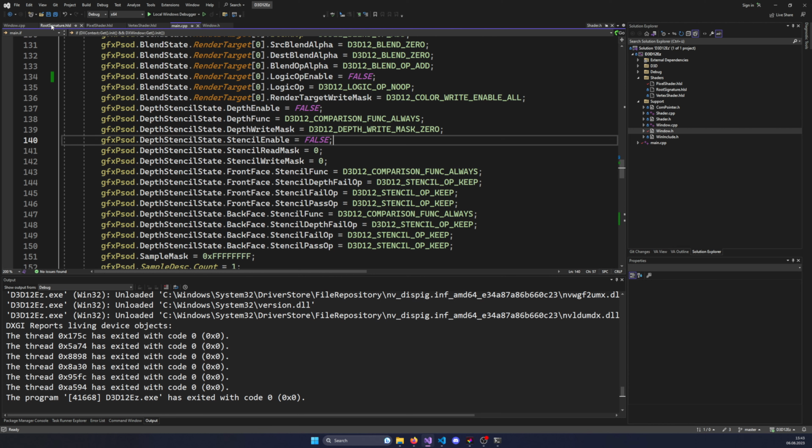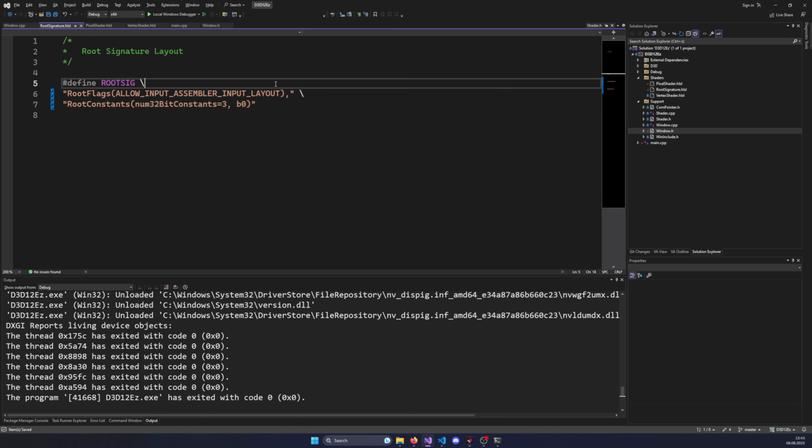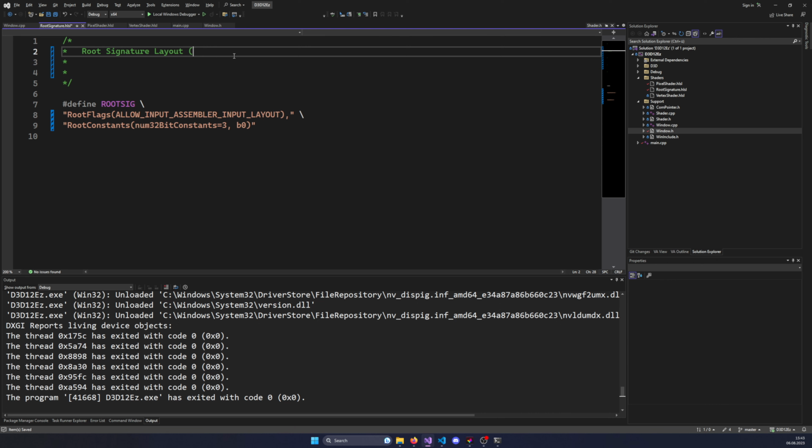So I gotta go to my root signature, and I'm gonna add another parameter to the root signature. And since it's a comment, we do it like that. And what we specify is a root constant with 3 values at the buffer slot 0. And this basically means we have 3 32-bit values at buffer slot 0. How do I want to document them? Well, I want to document them above here, root signature layout, and we're going to have 2 layouts, root signature layout CPU, and root signature layout GPU.